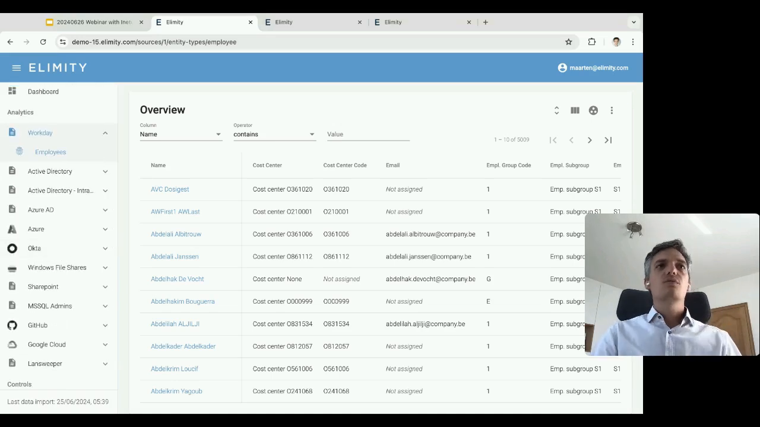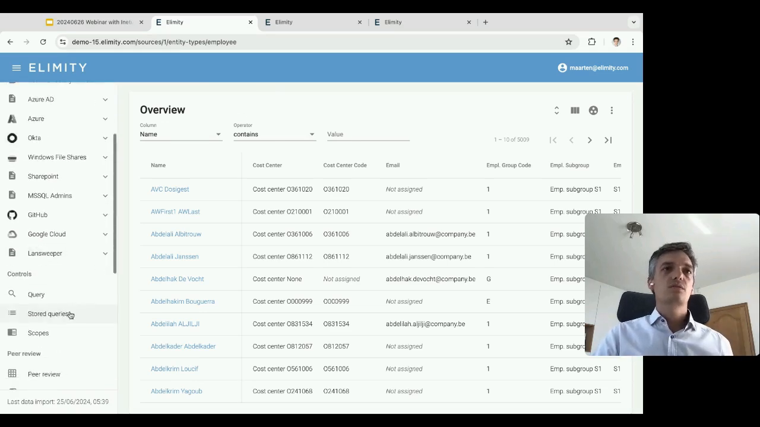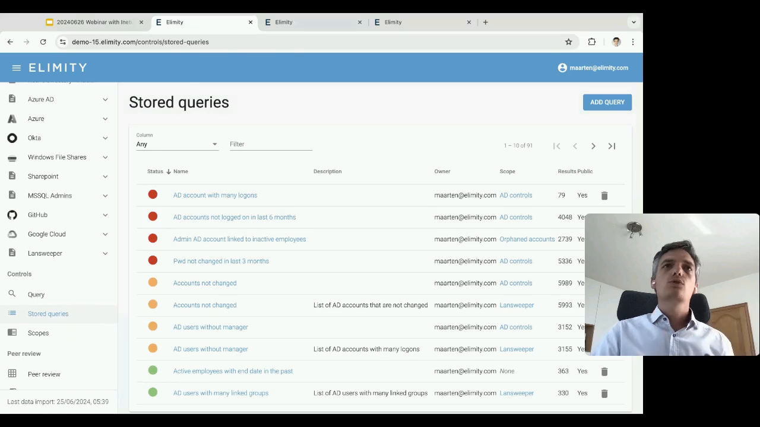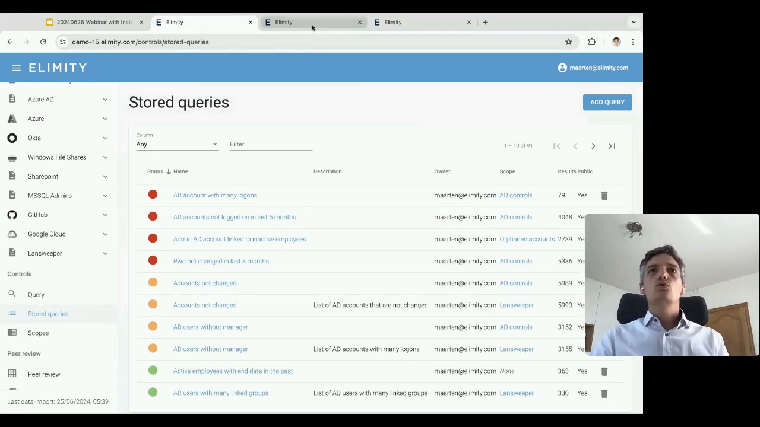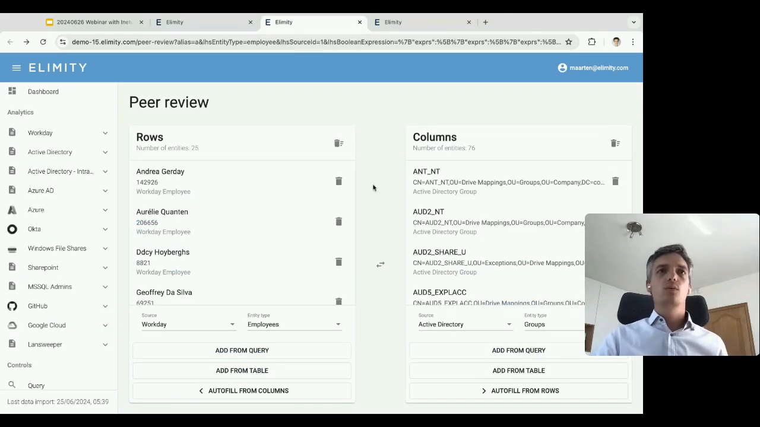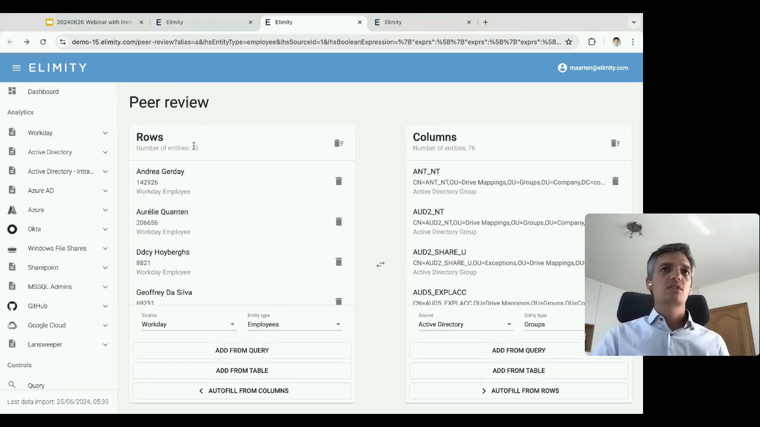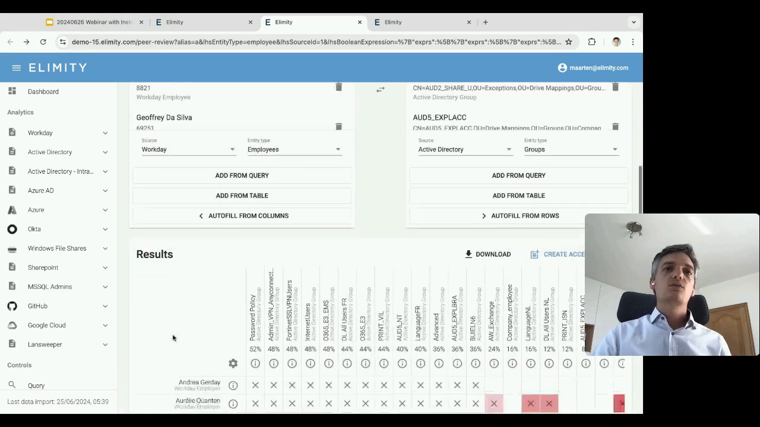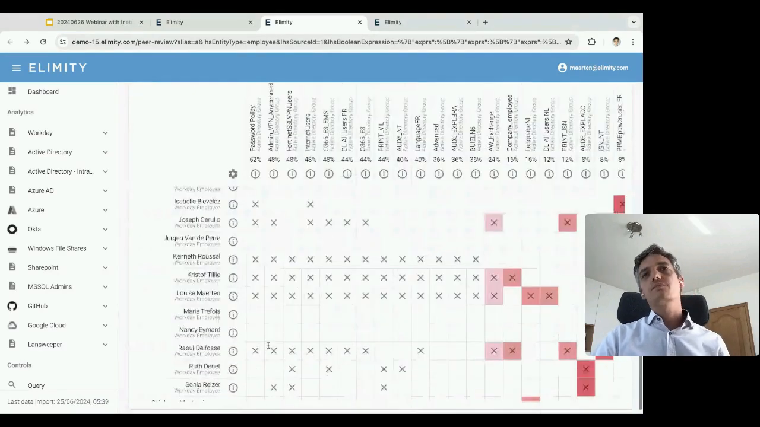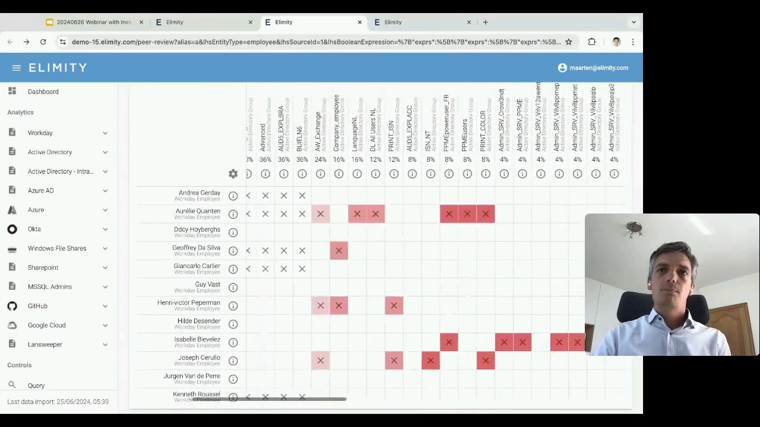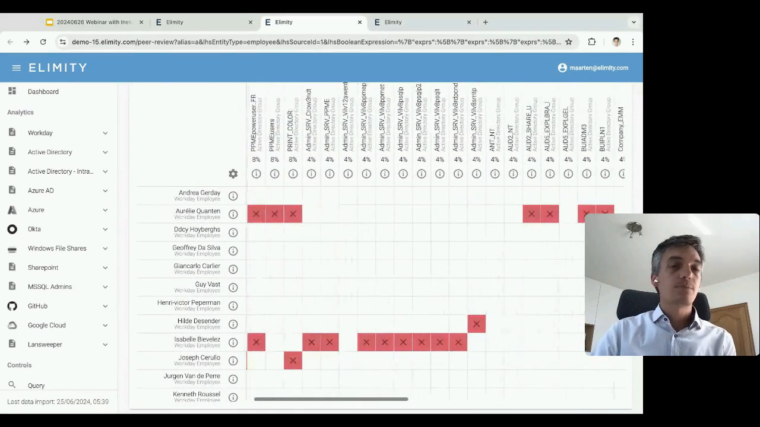Maybe one more thing in terms of the analysis that I would like to show as well is that you have these very black or white controls, but what is also very interesting is to compare the accesses of employees to each other. For example, with a view like this, which I prepared before the webinar, where you have 25 employees of a certain cost center. I added a column for the AD groups that they have, and then you get to a visualization like this in a few clicks. And this is important from the perspective of risk detection.